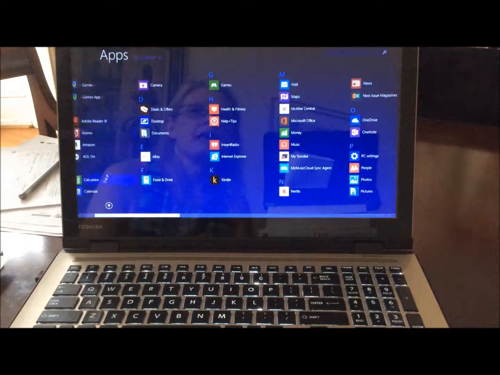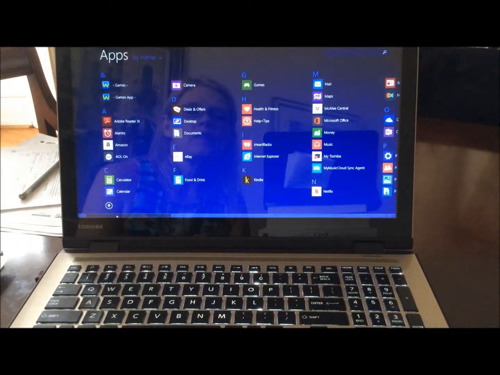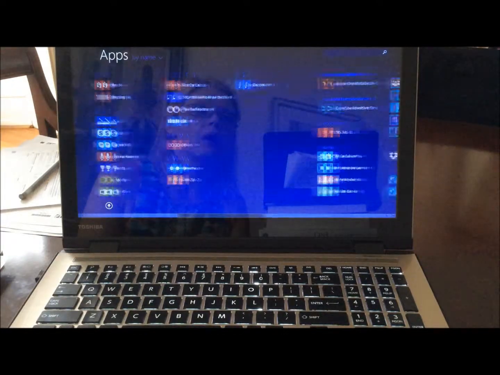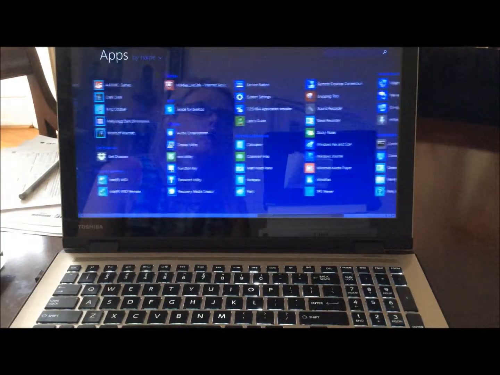Also, going back to applications, again, I mentioned that these are the applications and programs that are installed on your laptop.